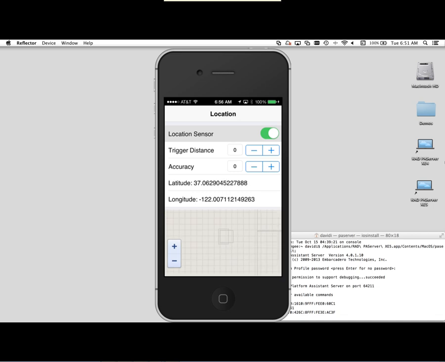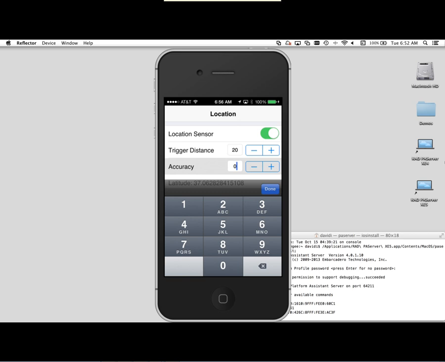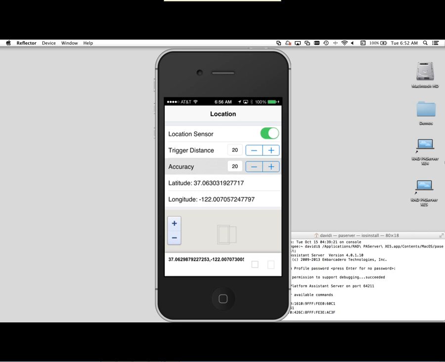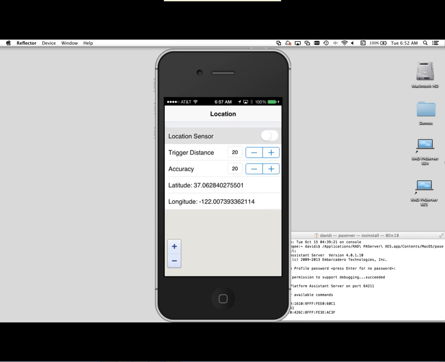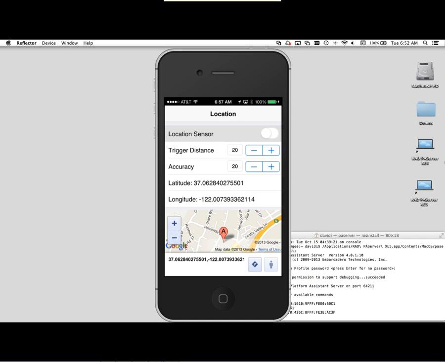I can change the trigger distance so that it doesn't trigger a change every time the location changes. Again, we're getting small micro changes, and we can set the accuracy as well. And we can see that updating as we're getting new data updates from the GPS device. We're also inside of a building, so it's working sometimes, and sometimes it's a little sporadic. Then we can turn the location sensor off, and it'll have the last choice that's there with the latitude and longitude with Google Maps.